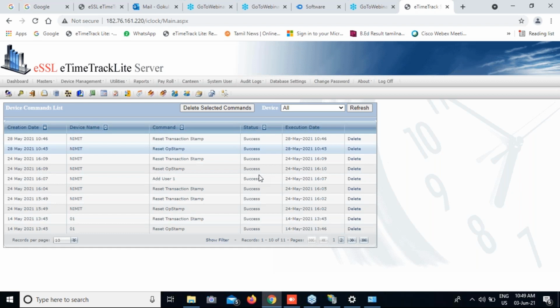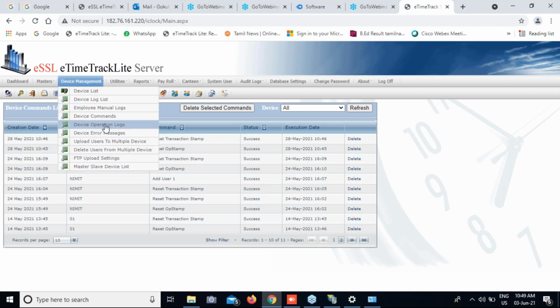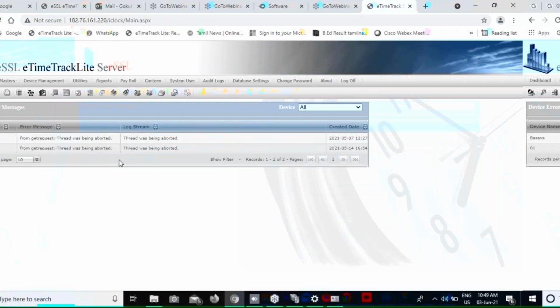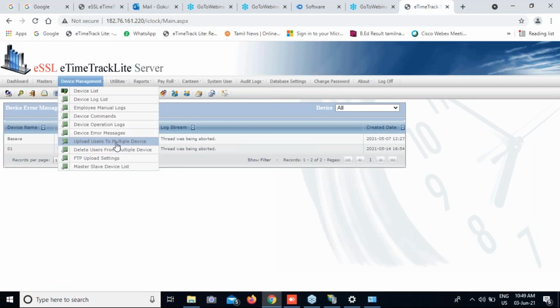All the operations we are performing in the device will be shown in the software. Next, device error message. If any error message is created in the device, we will see it in the software. Then one more option, upload users to multiple devices. So this is the option to upload users to multiple devices.